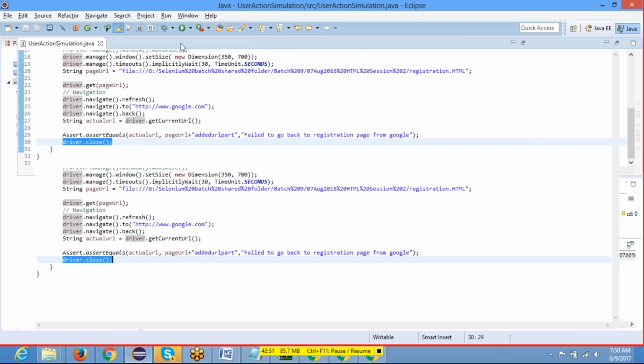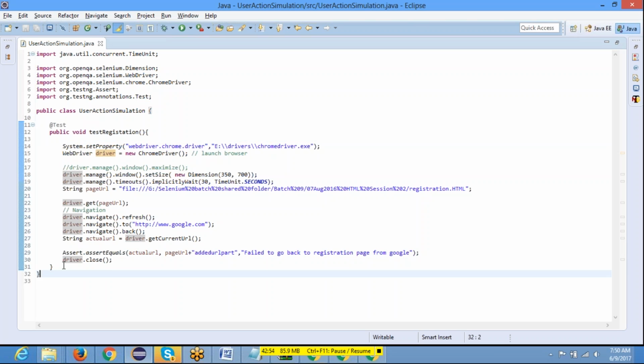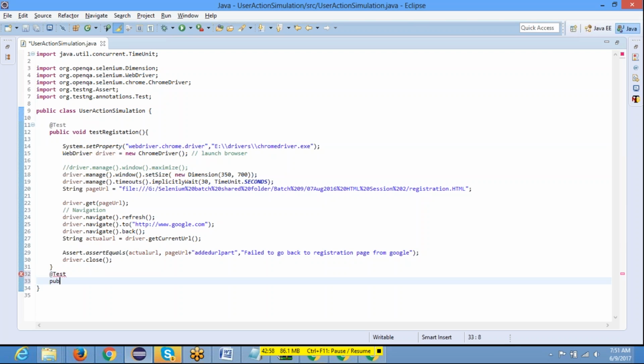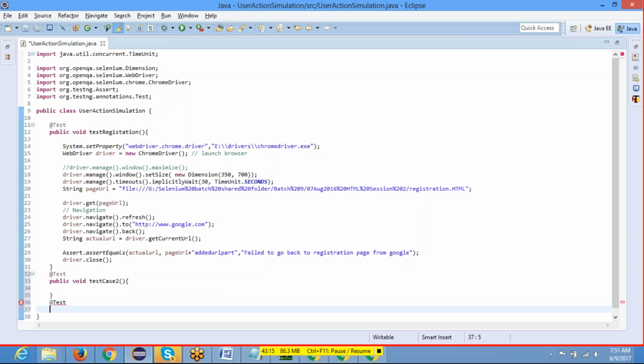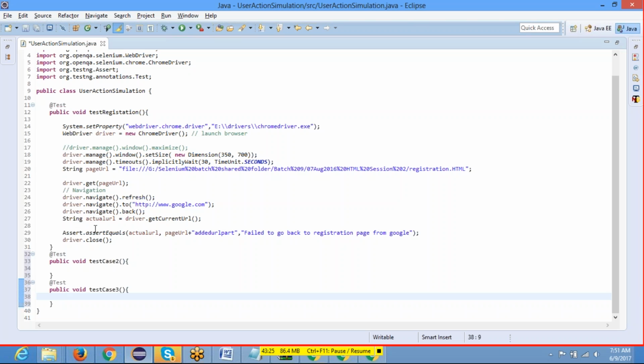Right now I just have one test case. Let me add another test case at the rate test. Let's say public void test case 2. This is another test case that I am adding into the same class. You can have multiple test cases in the same class; it's not necessary to have them in different classes. Public void, let's say test case 3. So in total I have 3 test cases: 1, 2, 3.